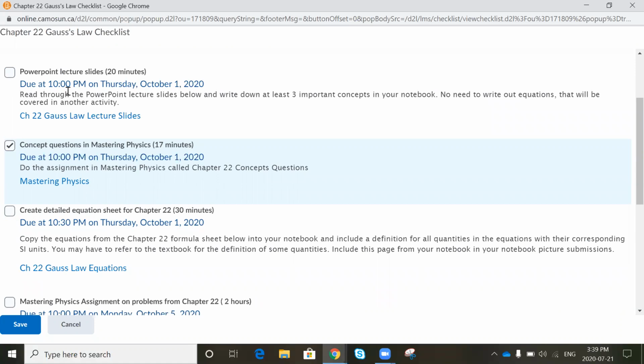You'll notice that often you'll have more than one activity due on the same day at the same time. So, for example, these first two activities, looking at these PowerPoint slides and doing an assignment on Mastering Physics, you have to have them both done by 10 p.m. So obviously you're going to start these a lot sooner. Probably on Tuesday you should start these assignments that are due Thursday night.